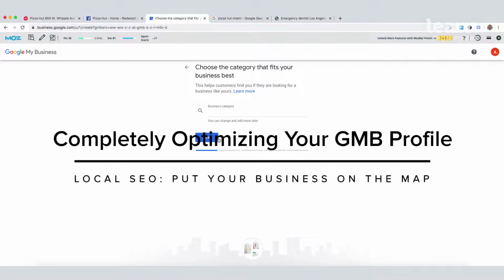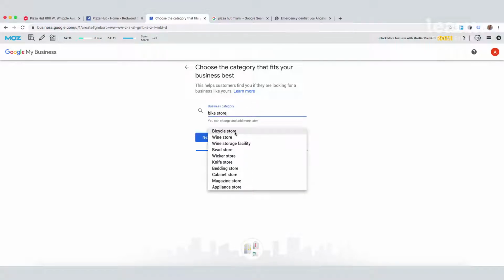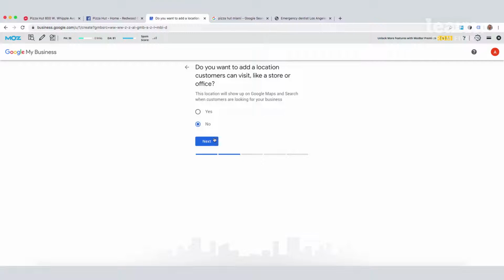Choose the category that's right for your business. You want to make sure that you check what categories your top ranked competitors are using first, and be sure to choose the most relevant option for your business. In this case, we're a bike store, and Google is suggesting bicycle store. So that's perfect, we'll go with that.